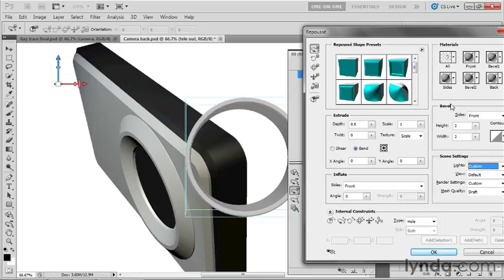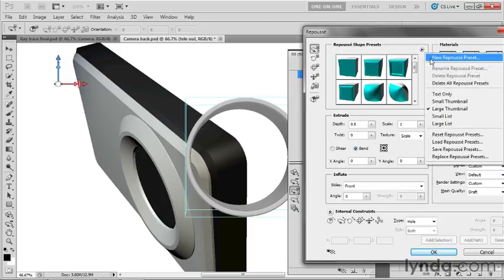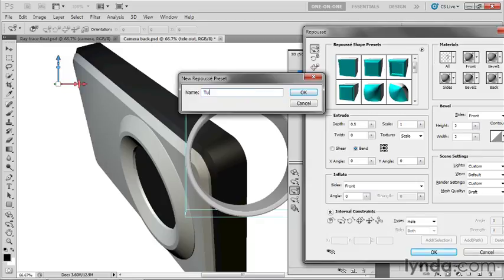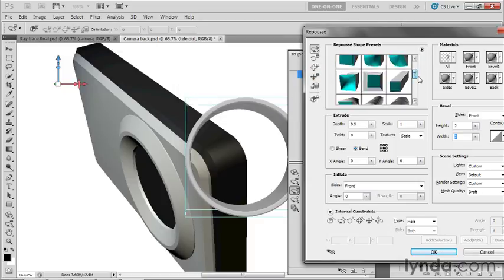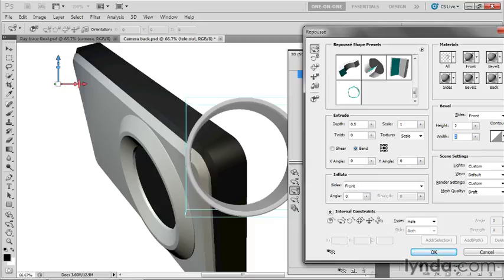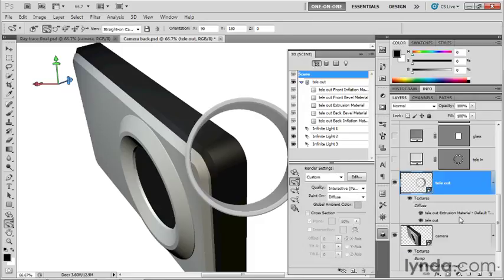Now, I figure I might want to apply these settings more than once. So why not create a Repoussé shape preset? Click the right pointing arrowhead and choose New Repoussé Preset, and I'm going to call this guy Tunnel because it's a kind of tunnel, as you can see. Then click OK, and we will have a new preset down here at the bottom of the list. All right, awesome. I haven't rotated the object in 3D space, so I don't need to click on Home. I'll go ahead and just click on OK instead in order to apply that modification.